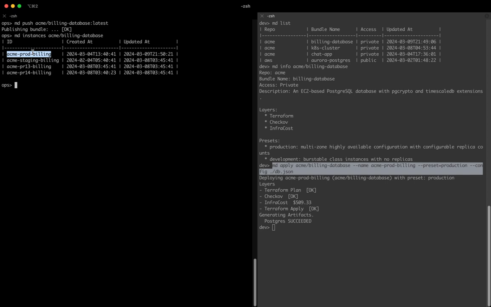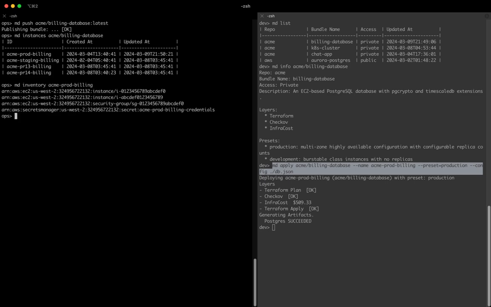Now say I need to do an audit on some infrastructure. Maybe something is failing compliance for some reason, and I need to track down some ARNs or whatnot. I can do MD inventory and then give it the slug name here, and I'm able to see all the actual resources that were created by this infrastructure bundle. So hope this is exciting to you.